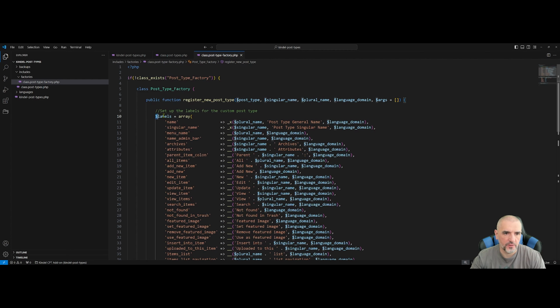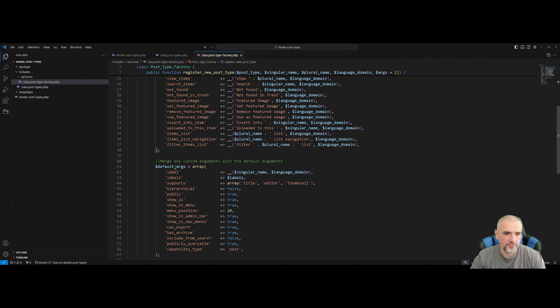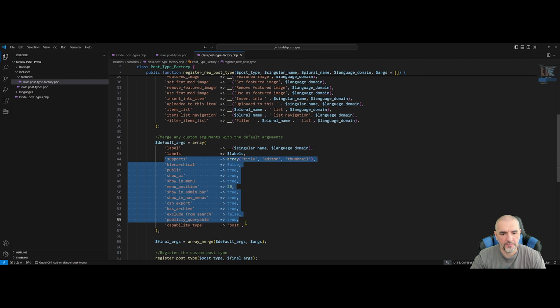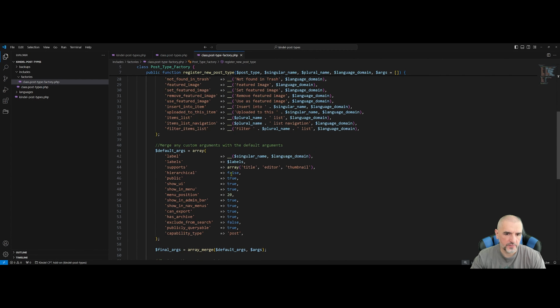Yeah, so here we have our labels array, which sets up all of the labels for our post type. Then we have our default arguments for our post type, right? So this is where we configure the singular name, language domain, and then we pass in our labels, which is this array here, right? And then we also set what this plugin can support. So the rest of these variables or parameters are all hard-coded. If you wanted to extend the functionality of this function, you could maybe pass in another array or maybe some additional parameters if you need to make some of these true or false dynamically.